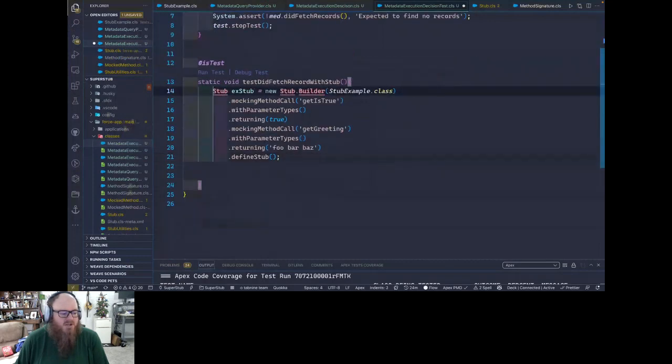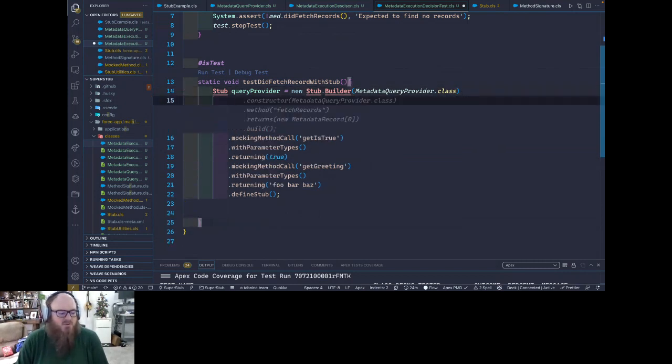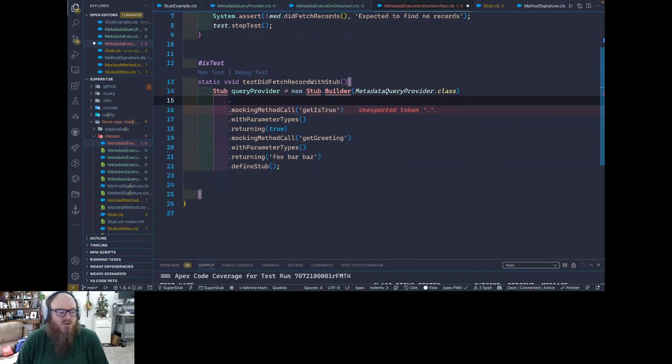We're going to create a stub object. We're going to call this one our query provider, and we're going to stub our metadata query provider class. Okay. Now, everything there is fine. We've got everything working out like we want. So what we're going to do is we're going to say mocking method call. What method call are we going to mock? We're going to mock our query metadata.